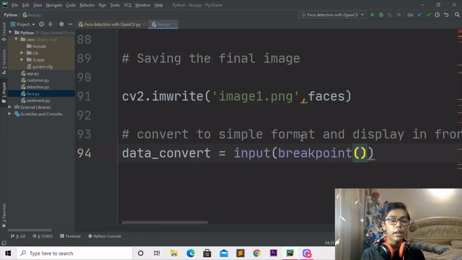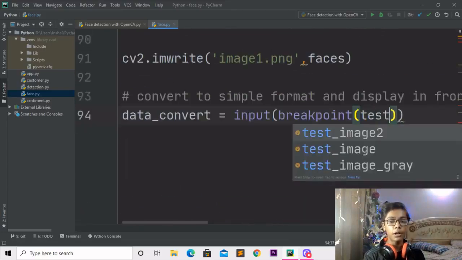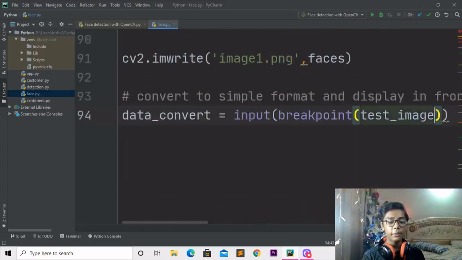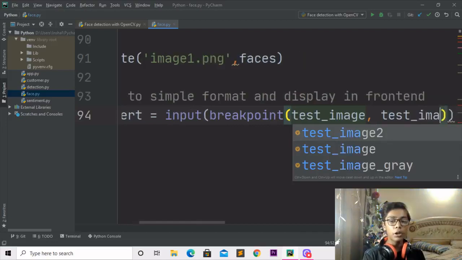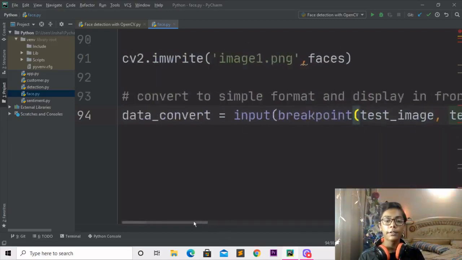So I'll be just changing that. If I just show you, we have written test image 2. So simply I'll be writing here first of all test image, then I'll be writing comma and defining test image 2, because I have written that. Like I'm telling you, we will be just printing our picture and everything which we are writing in back end.